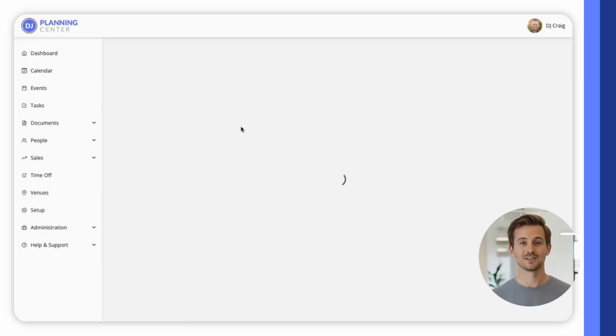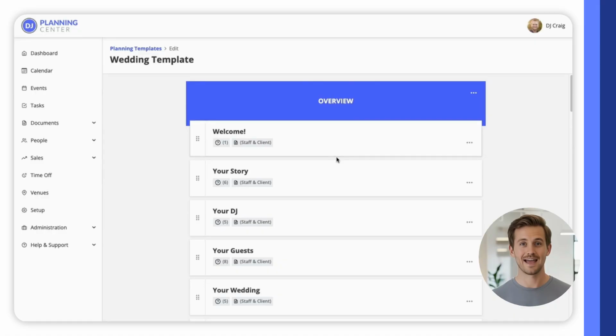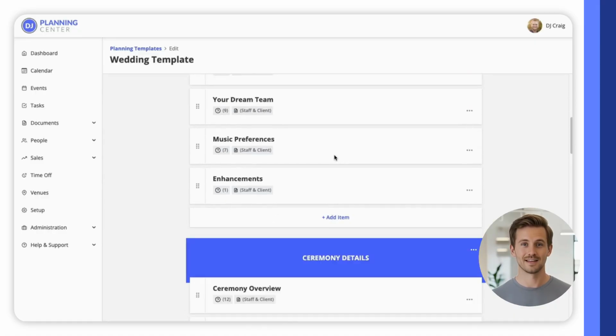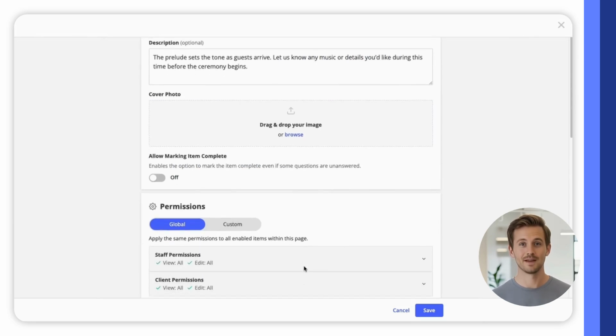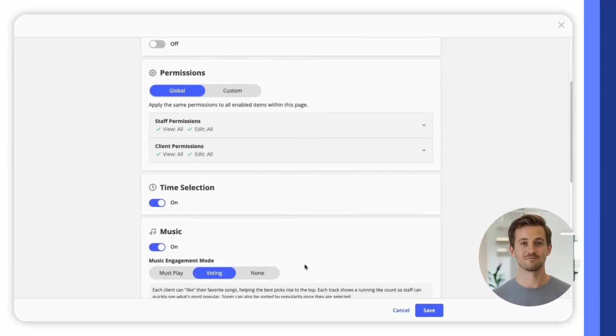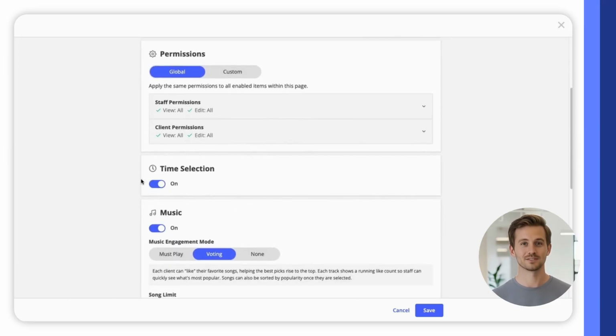From there, you can add sections, and within each section, add as many items as you would like. Each item can be customized with a title, description, and even an optional cover photo. This is where it gets really powerful. When you build an item, you can toggle on any combination of 5 different options. The first is time selection. Turn this on when you want the client to assign a specific time to that item.